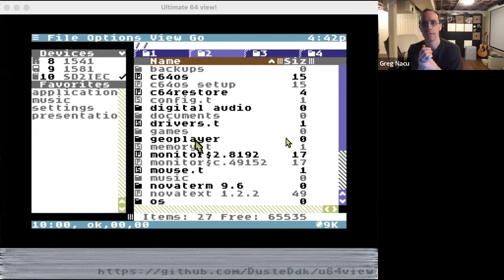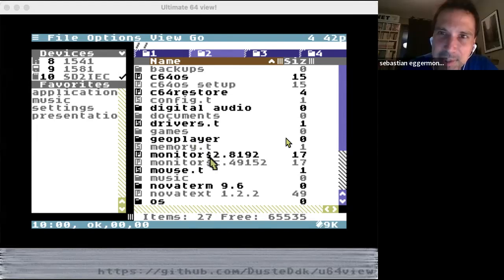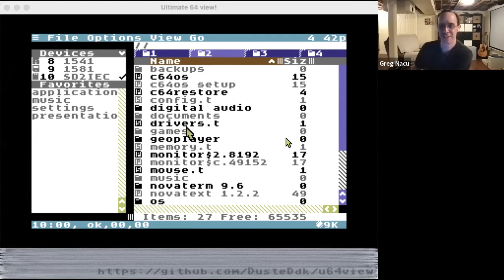Okay. Yeah. I see a suggestion here for web links. How about showing a QR code on screen? Yeah, why not? That's a good suggestion. Yeah, a QR code rendering library for the VIC-II's high-res mode would be awesome. Yeah, that'd be cool.